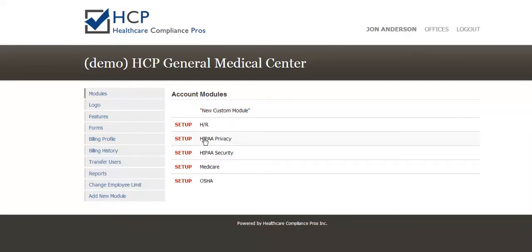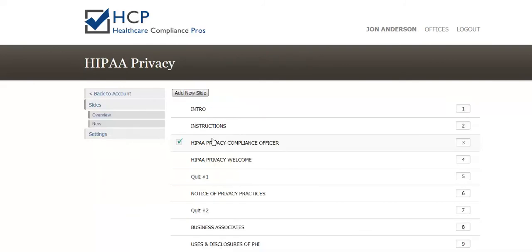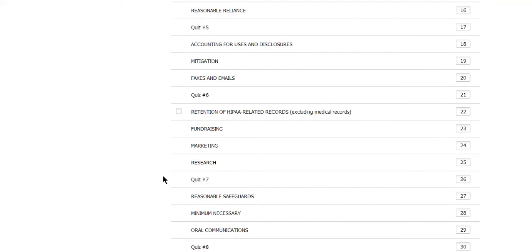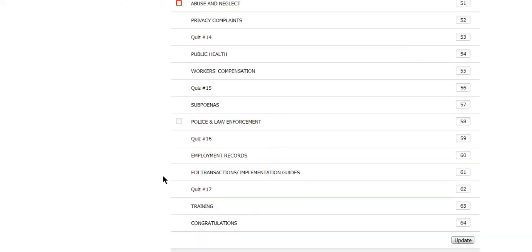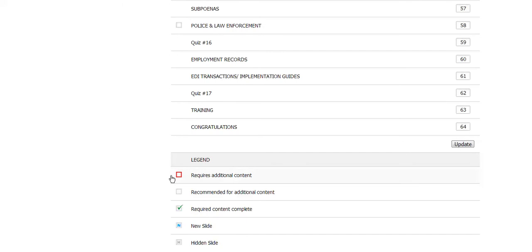When you click on the actual training, if you click on the training course, you'll actually see each individual slide. So as you go down here and as you scroll to the very bottom, you'll see that there is a legend, and the legend shows you that for all slides that have a red box, those are required, requires additional content. If there's a gray box, then we have recommendations that we'd like you to add content. If it's got the green check mark, then you've completed it. And if it's got a blue N, then that means that's a new slide that you've added. And if it's got a gray H, then that means you've hidden that specific slide.